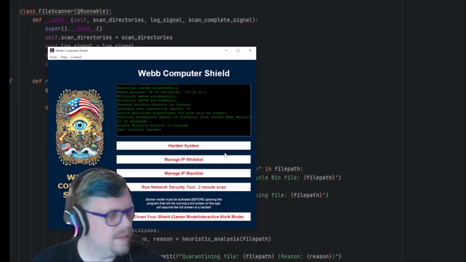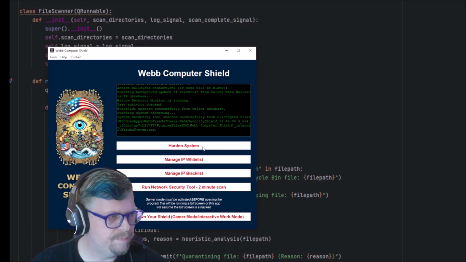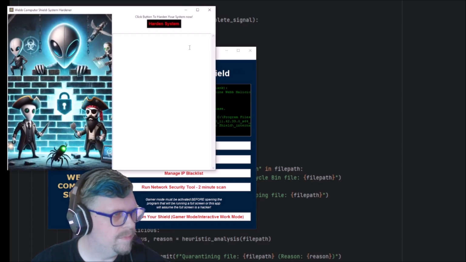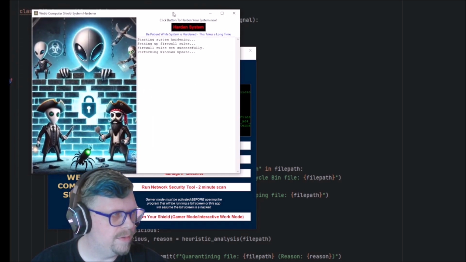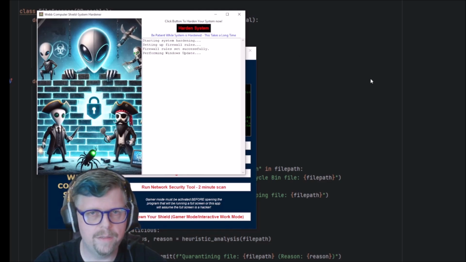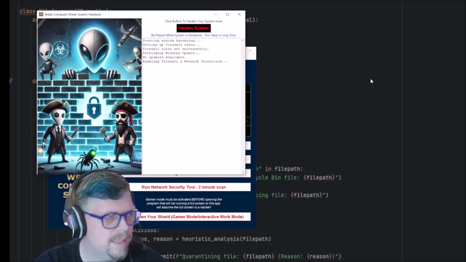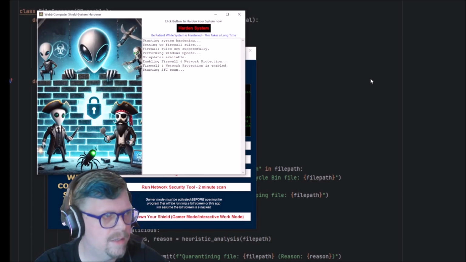I'm going to bring it up here real quick. You have to give it administration privileges that it'll ask for. The first thing that it does is a system hardening function. And what this will do is go through and make sure that your computer has all of its updates. It'll make sure that there's no Windows corruptions. It'll make sure the firewall is turned on, that the firewall rules are set properly, that there are no weird issues with it. And then it tells you that your computer has been hardened.